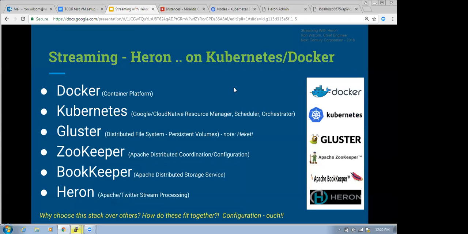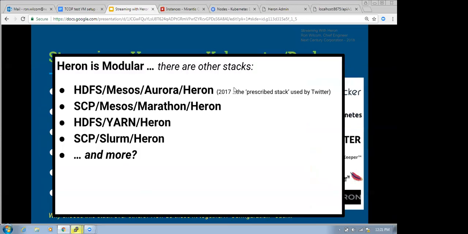Zookeeper is basically a configuration point, and Bookkeeper is a way to distribute storage across the services as well. So those last three things are really just byproducts of things you have to have in the stack in order to support Heron in general, and then you put Heron on top of all those things. I can tell you that it's not simple to get all these things put together. I have a ton of notes on these, so if you ever try to do it, definitely talk to me, and I'll help you out.